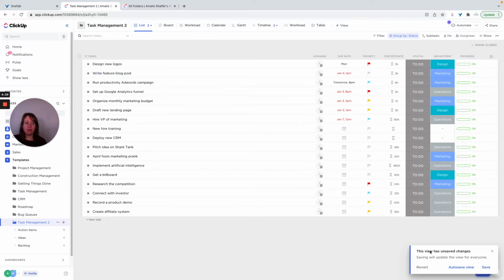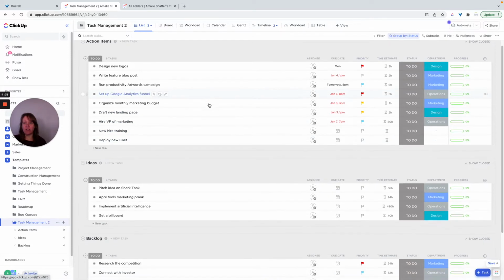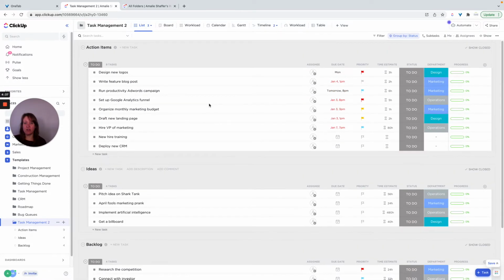And there we go. I'm not going to save this view right now, but if you wanted to see that grouped by status, then you could do that. Basically what this is doing, if it's grouped by status, it's pulling from the status that's set here, but then also how they have it organized by list. So this breaks it down by the list. You can see action items, ideas, and backlog.